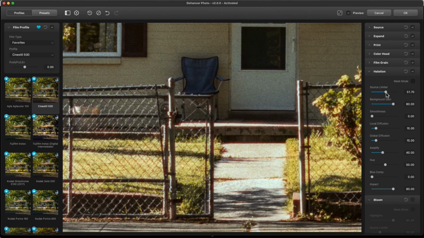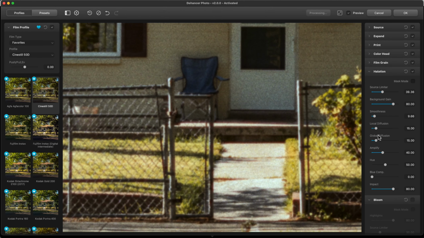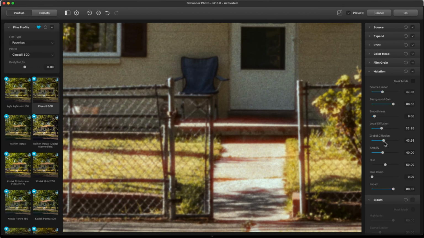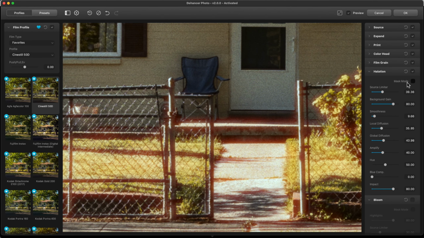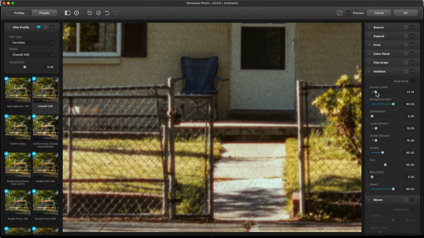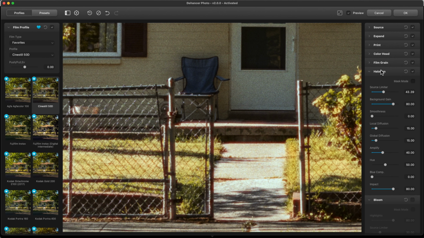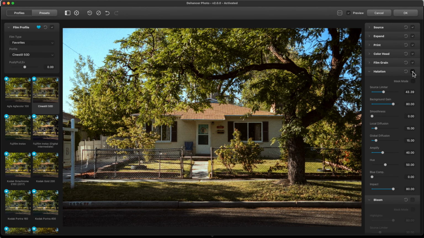Your source limiter here will limit how much basically of the halation will show up. And then you can change your background gain, the smoothness. You can change the local diffusion and the global diffusion, so it kind of smears around the image a little bit more. So we're gonna go ahead and reset this, bring this source limiter up just a little bit because I don't want it to be too much, because sometimes it'll make your image look a little bit warmer if you have too much halation going on. So you can see the before and after gives just a little bit of warmth to the image and some classic vibes to it.